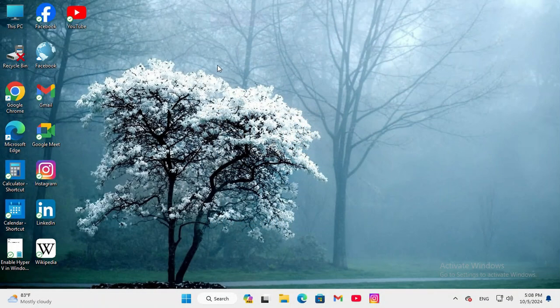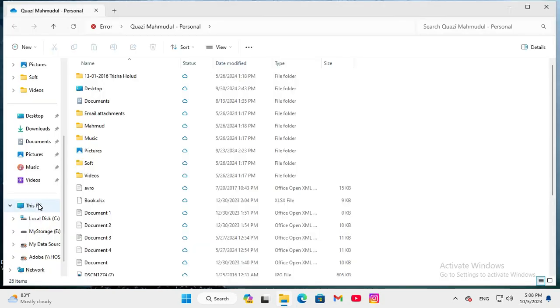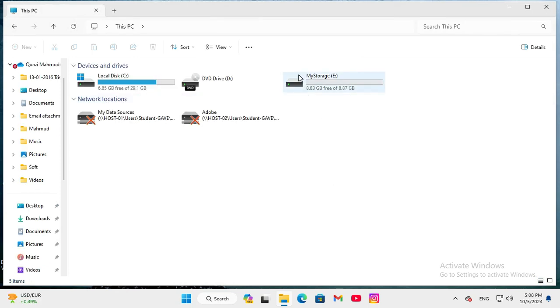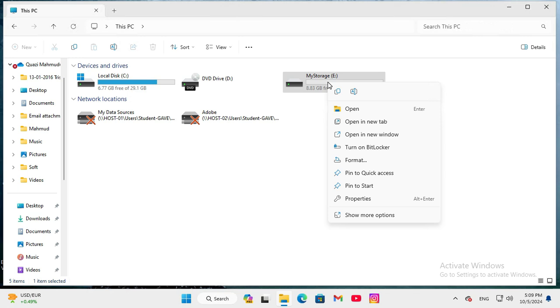To protect a drive with BitLocker, go to File Explorer. In the left pane click on This PC. Here I am going to encrypt my E drive with BitLocker. Just right click on the drive and here you will find an option, Turn on BitLocker. Click on Turn on BitLocker.